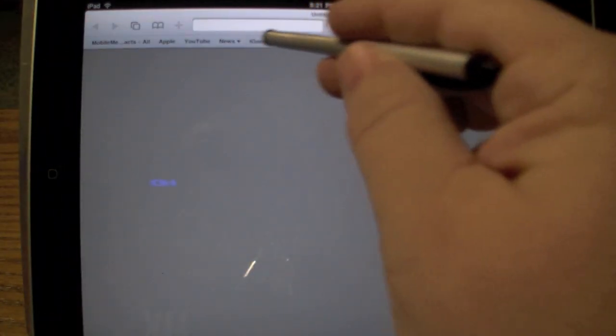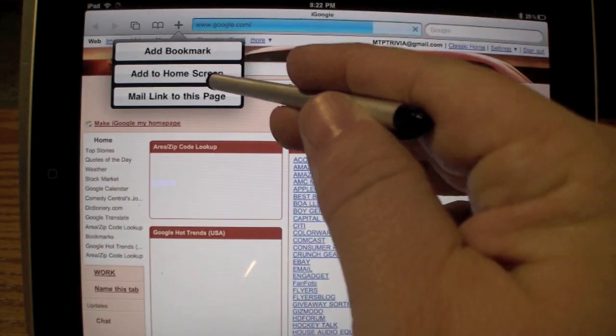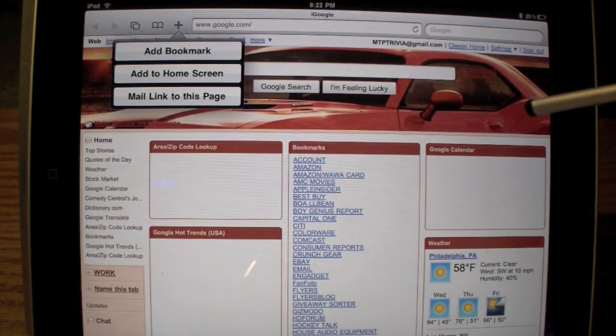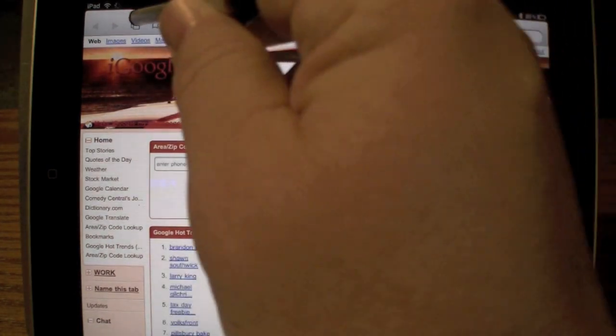You're all pretty familiar with what's going on with that. You have your applications and everything that you can have up top there, and you can drop right in there and go in. You have your basics: you can add your bookmarks, add a home screen, mail link to page, and whatnot. So everybody knows how that works.